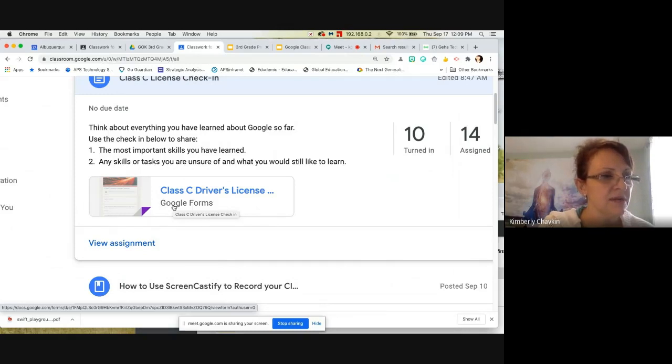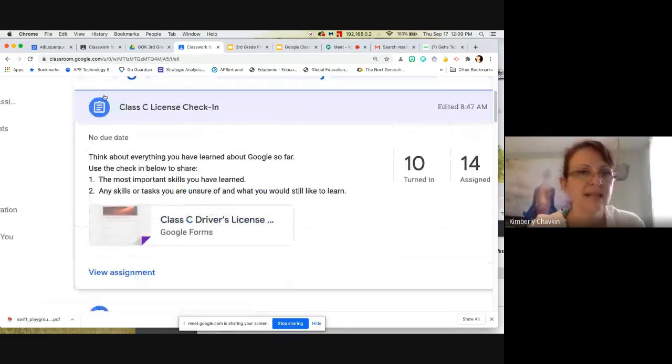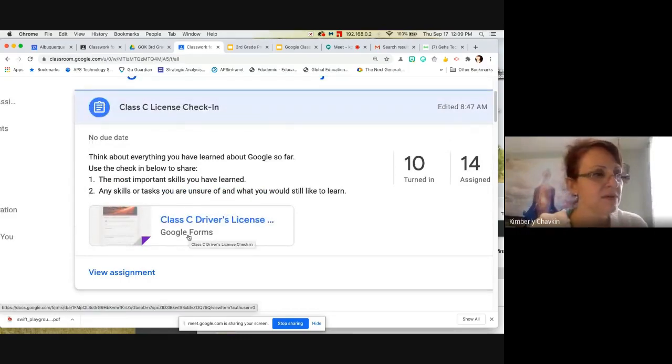So all you need to know as a parent is just that if you see an assignment like this, we know this is our clipboard assignment, but that there's a Google form attached to it, that most likely is an assessment of your student's skills.